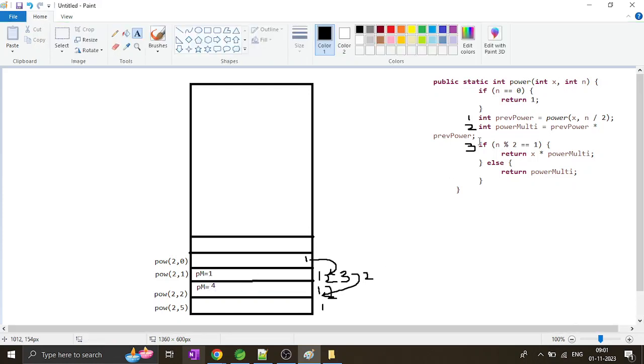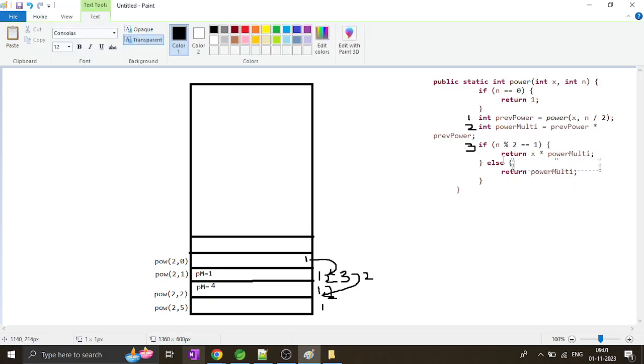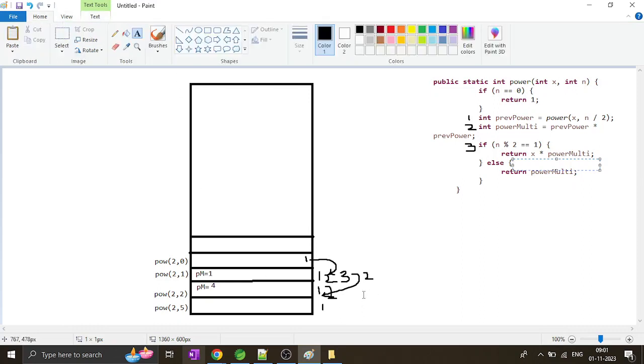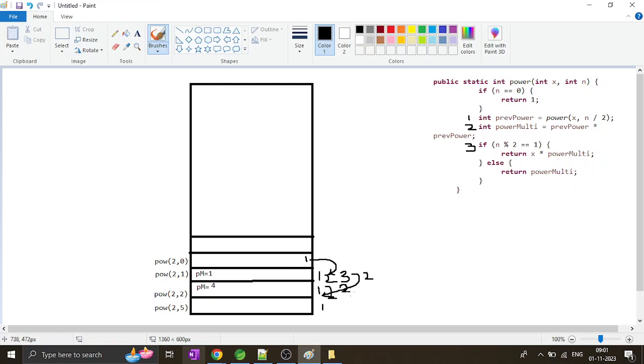And then we execute this. So now n is 2 here. So 2 mod 2 is 0. So we just return power multiplication, which is nothing but 4. So for the third line, when it's executed, we return from here 4.